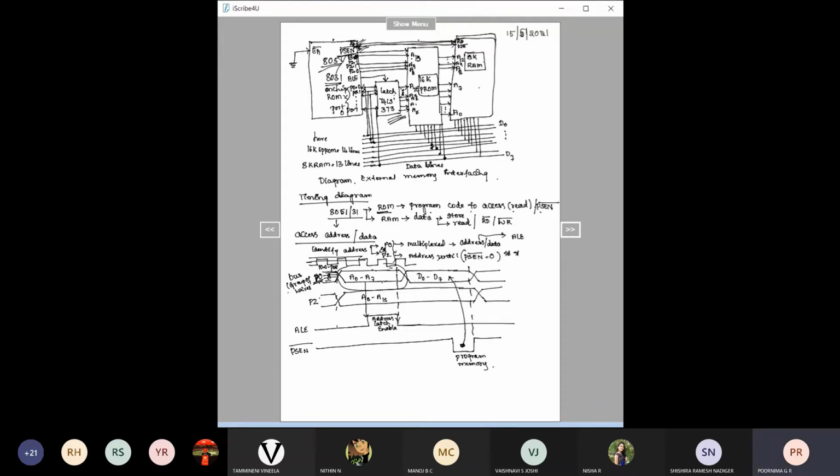Next, if the RAM contents need to be accessed for read or write purposes, it can make use of the same read signal or write signal. Both are active low signals only. Please look at here. This is the read bar signal and this is the write bar signal.